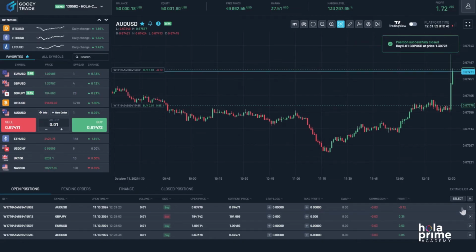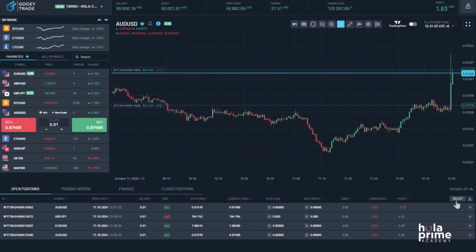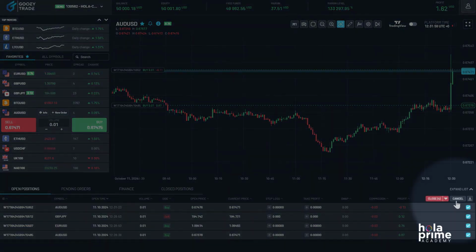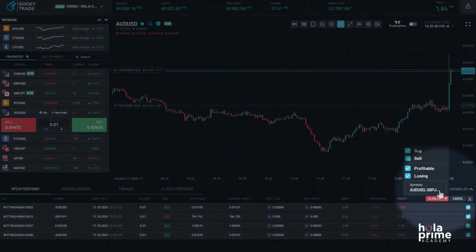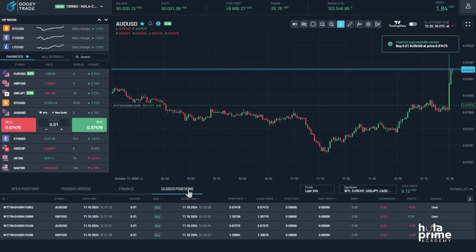You can also close multiple trades at once using filters. For example, if you want to close all losing trades of a specific symbol, click Select, then choose the losing filter. Enter the symbol and click Close and all your loss-making trades will be closed with one click. You can check your closed trades under the Close Positions tab.